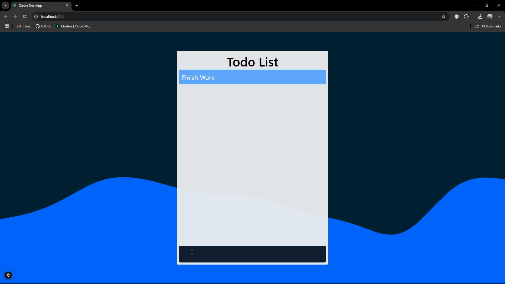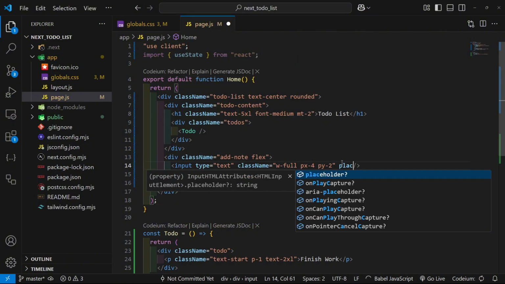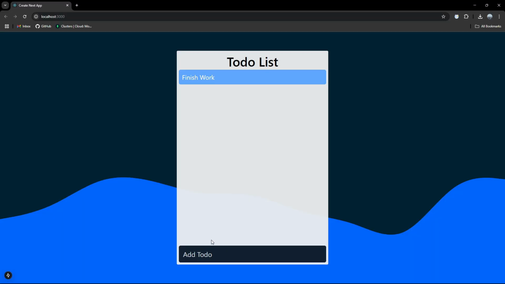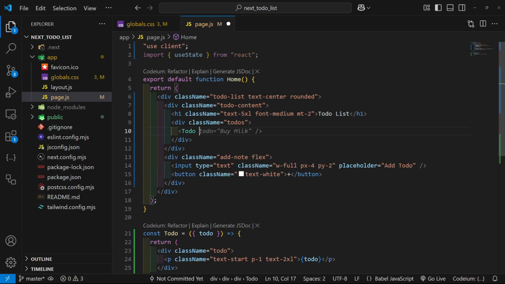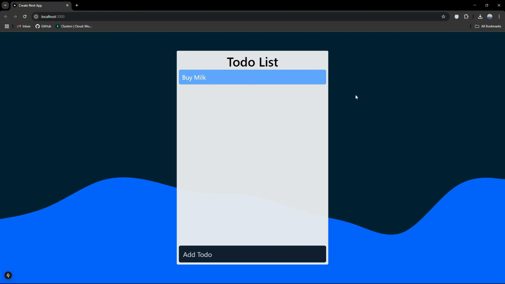And let's also add a placeholder in here inside of our input. So let's go ahead and close that, find our input, add a placeholder, which is going to say add note, or sorry, add to do. So there it is. And for the to do, here we're going to be getting props but we can also get them like this. We're going to have our to do, which is going to go in here, and all the other to do's. So let's write to do, and then in this case it'd be buy milk. We can see our buy milk in there, which means that that works.